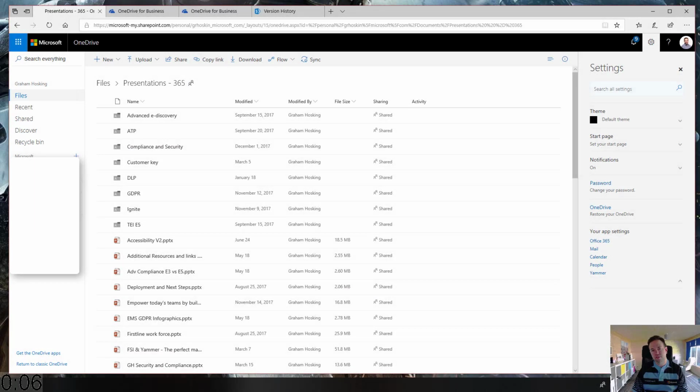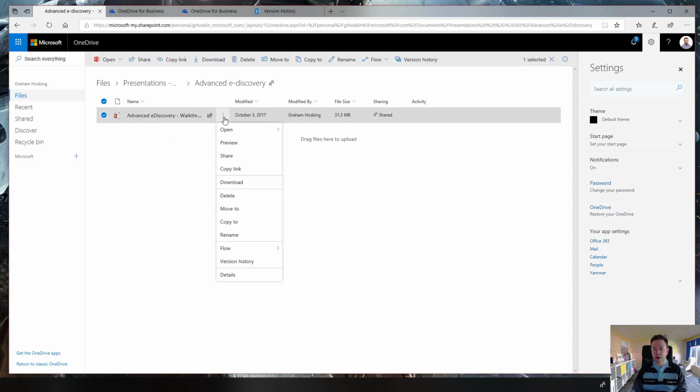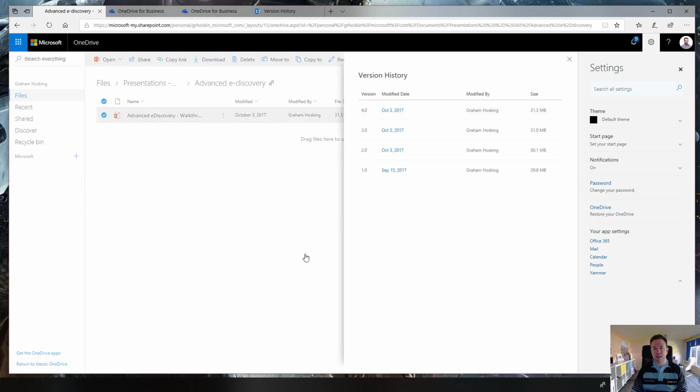But what happens if there's one particular file that I want to revert changes back on? We can do this quite easily. If I go in and pick this document here and click on the little ellipsis icon, we can go down to Version history, and by default all the major versions for that file are saved within here. So I can simply click on the modification date here, and it will open up that version of the file.